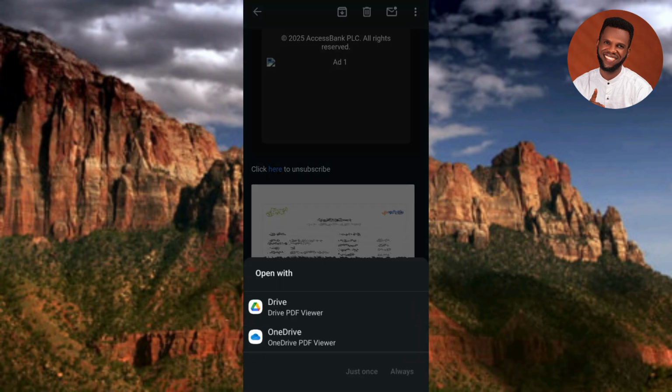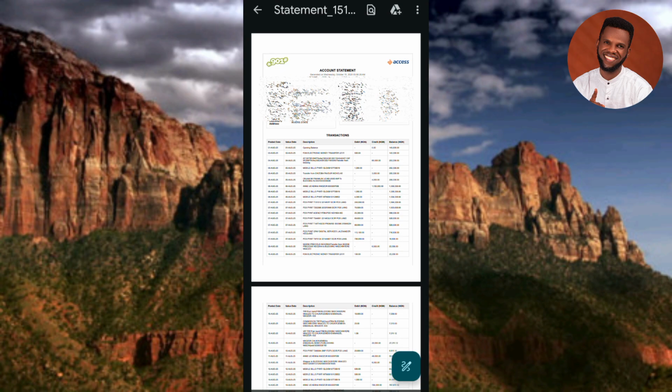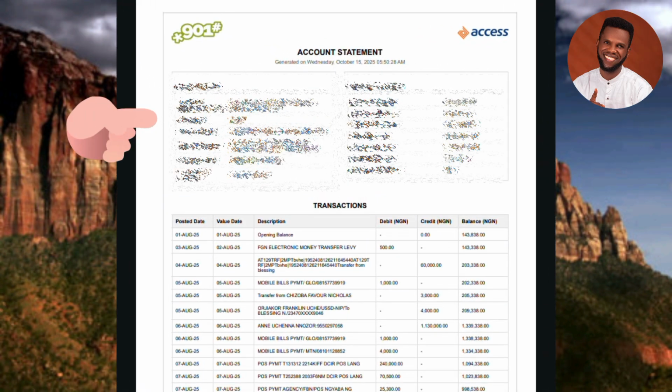Then let me open it with my drive PDF reader. You can use any app to open it up, like WPS, but let me use my PDF reader. Let me tap on it just once. Wow, guys, you can see here is the bank statement. You can see it right there. You can see the full details of this bank account. You can see the balance of the bank account. You can see it right there at the top. You can see the Access Bank logo.